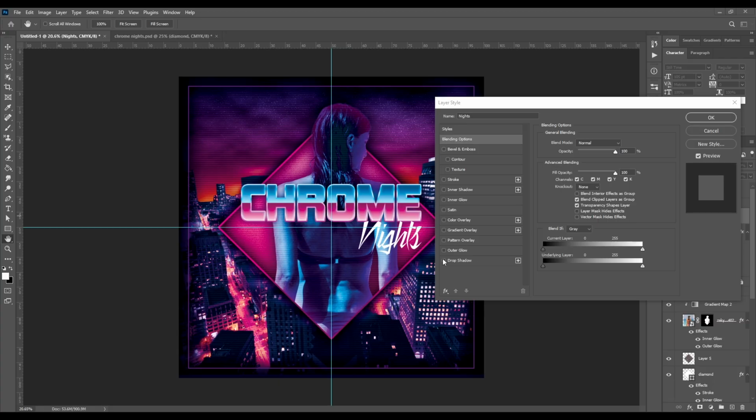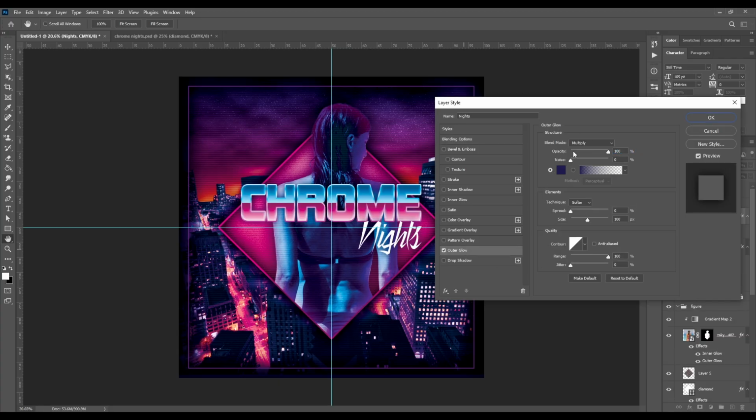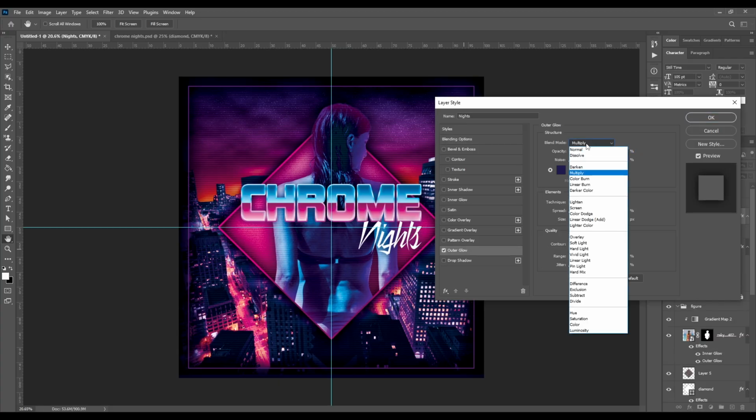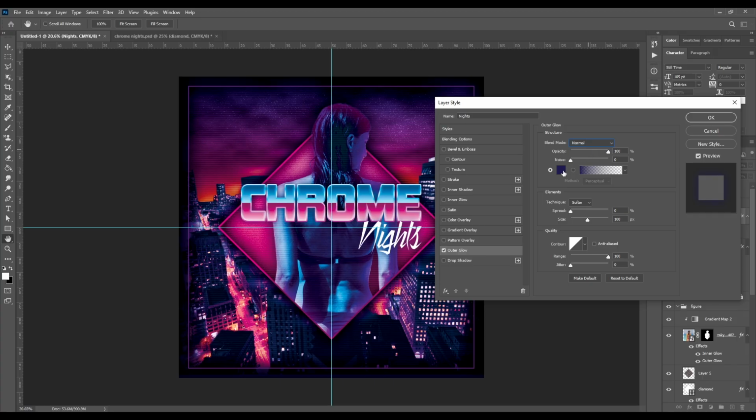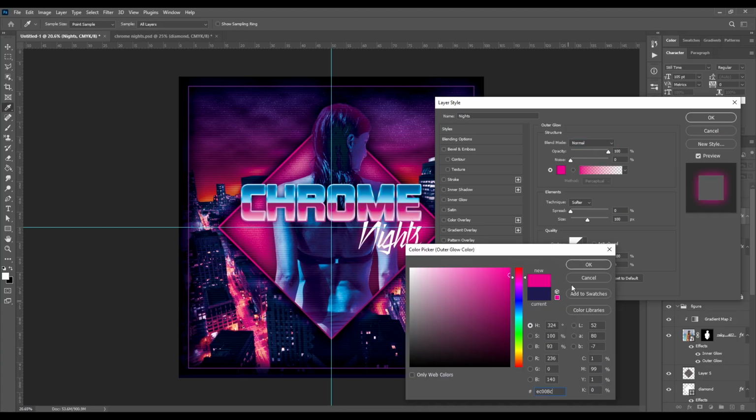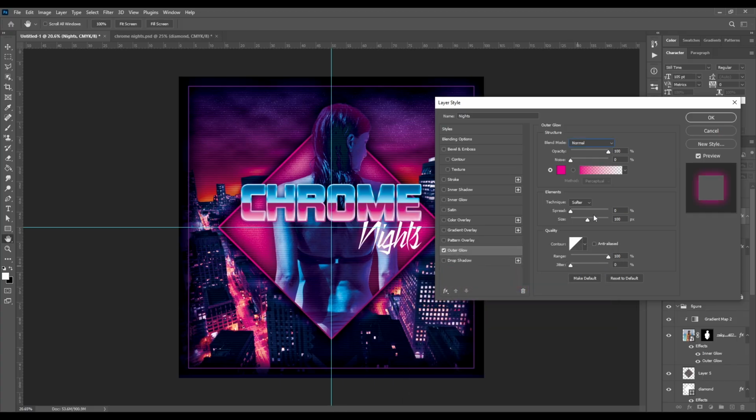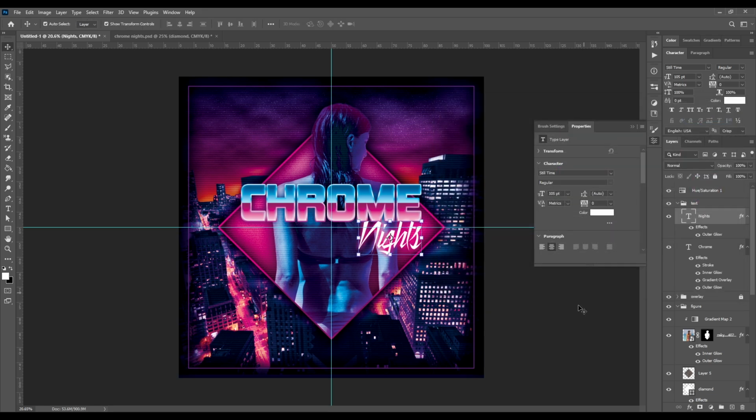And then click on outer glow. Make sure the blending mode is set to normal. Change the color to pink. And we can set the size to 65 and range set to 50. And there you have it.